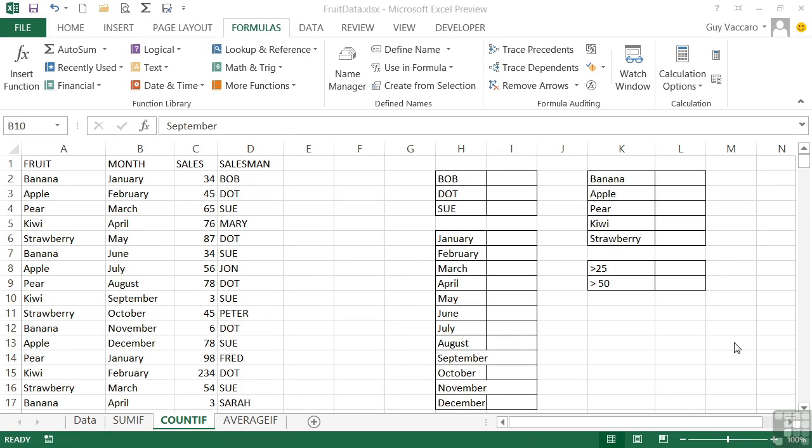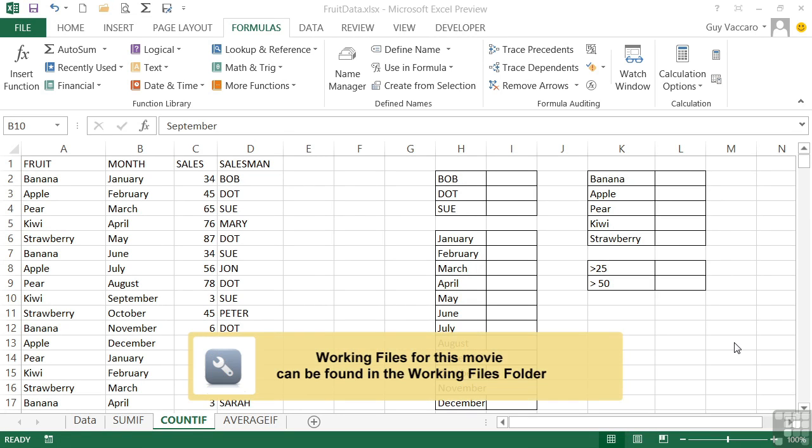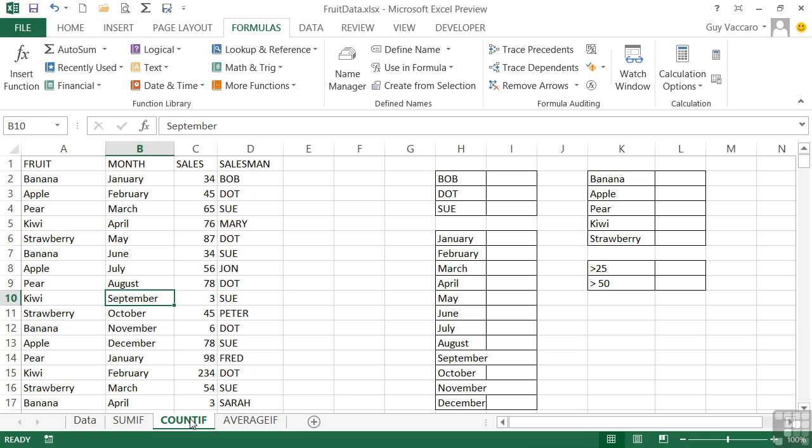Now the COUNTIF function is very similar to the SUMIF function, with one major difference in that it doesn't have a double range option. It has one range, and that range is both the criteria and the counting range. If we look at the COUNTIF sheet in the fruit data file, we can do a similar thing here as we did with the SUMIF. We can count how many orders are actually over $25.